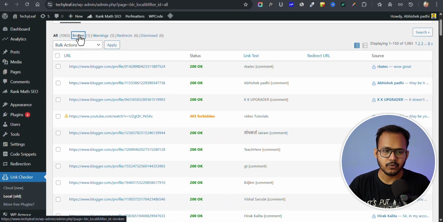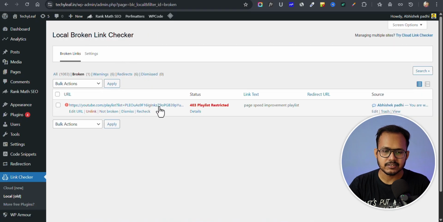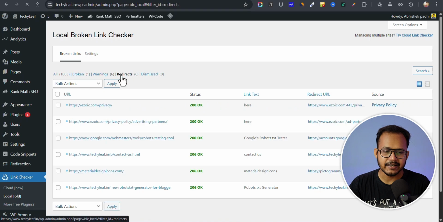Now let's click on broken. Now you can see this link is broken, that's why it is saying that. And you can see the redirect URLs as well. So this is the link and it is redirecting to this link. So you can see a list of all these links.